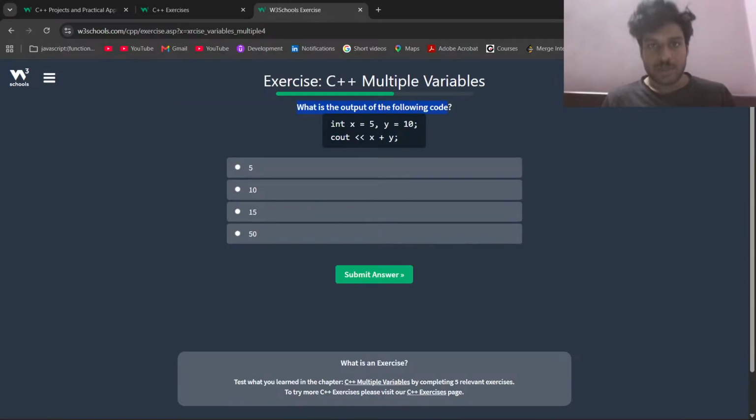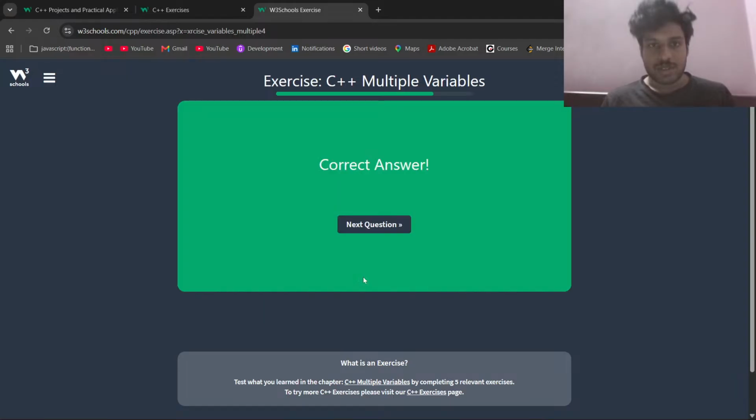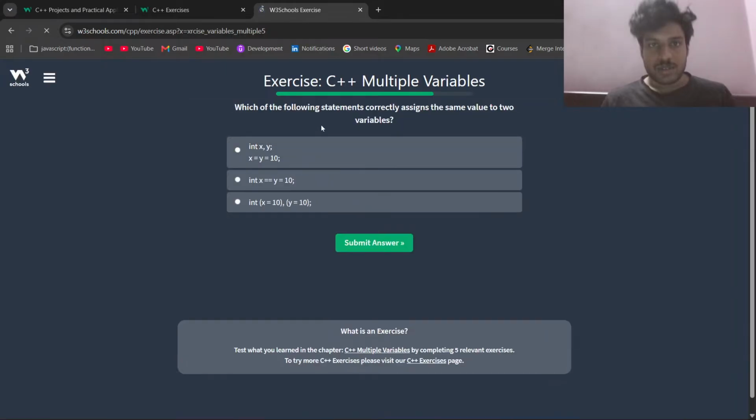What is the output of the following code? So there is a bit of code, and what is the output of this? Very straightforward. X is declared, Y is declared. 5 and 10, X plus Y is going to be 15. Yes, that's correct. All right. Which of the following statements correctly assigns the same value to two variables? So here you have this.